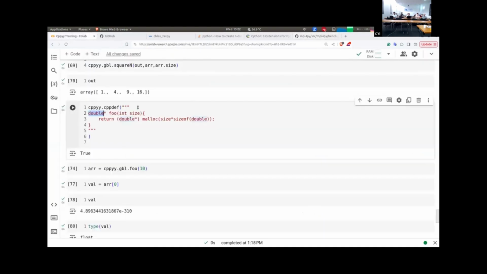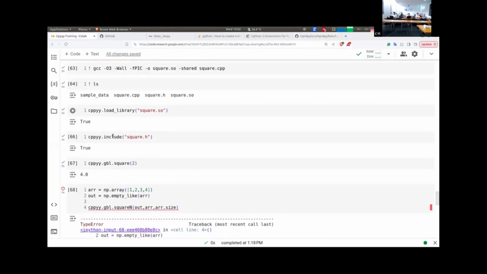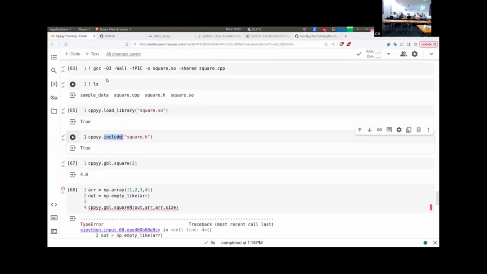The advantage of cppyy is that all you have to do is include the header. By including the header, cppyy will automatically generate something like this, which is a conversion table from Python objects to C objects. Okay, thank you. And about speed, it's very fast. It's very, very fast. It doesn't have performance issues.